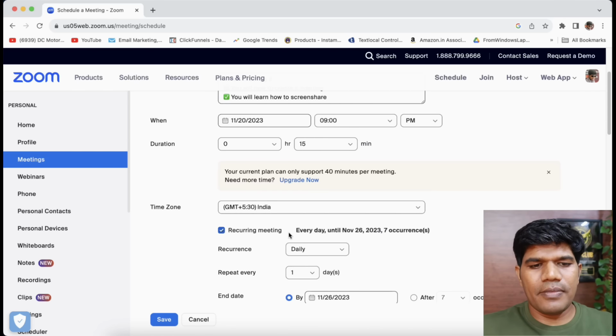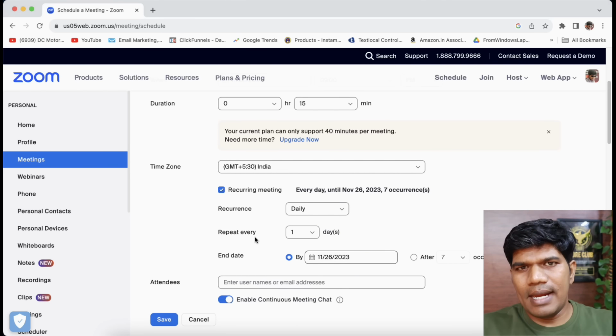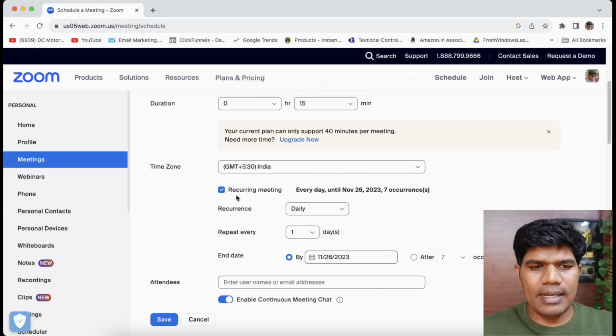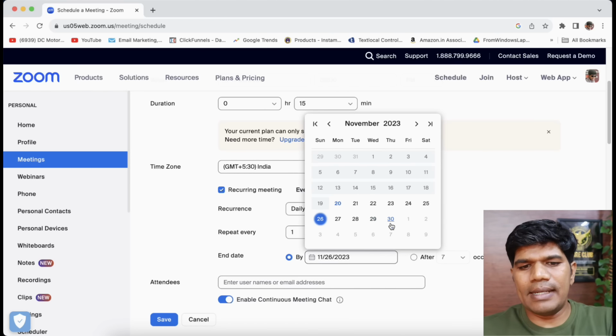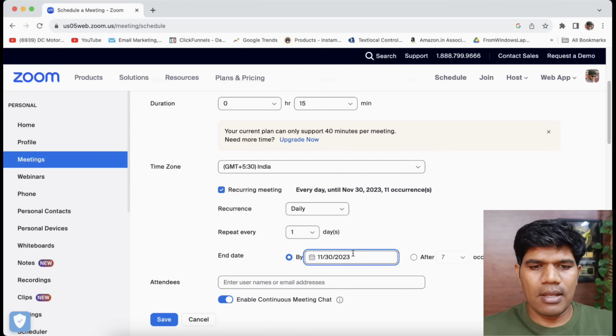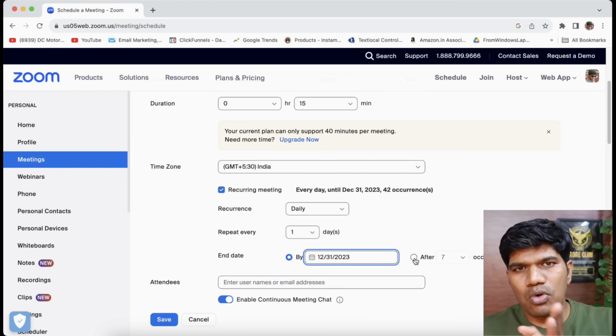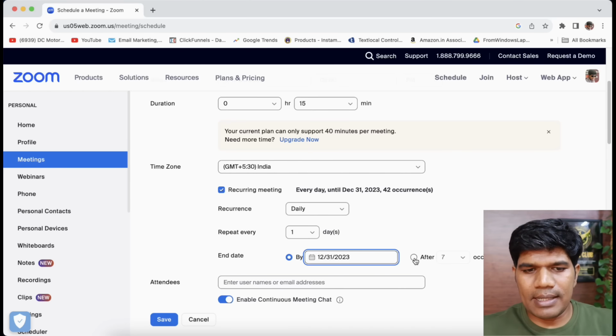A recurring meeting, say for example you want to have this meeting every single day at a particular time. You want to do it every day at 9 p.m. In that case you can select a recurring meeting and select daily. Repeat every one day. End date, you can select the end date as well. Say for example I want to do it for this entire month, I selected this. Or say I want to do till December end. I'm going to do that. Or you can also say after how many occurrences, maybe 20, 25 or 30 occurrences. That means you want to repeat the meeting 25 or 30 times, something like that. You can select that here as well. For now I'm going to select this.